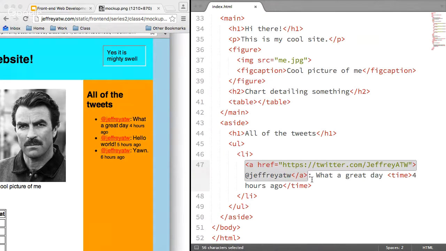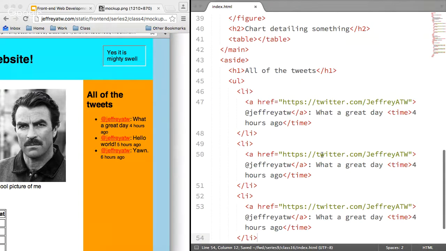Unlike block elements like UL, LI, H1, aside, main, figure, all of these things, this hyperlink, this anchor tag, and this time tag can all stay on the same line. And they don't break onto a new line. As you can see, 4 hours ago sits right next to just what a great day, and it's all one big thing. So these are examples of inline elements, which do not stack on top of one another. They're simply in line with one another. And if you want to copy that 3 times, be my guest. Please don't fill them all out.